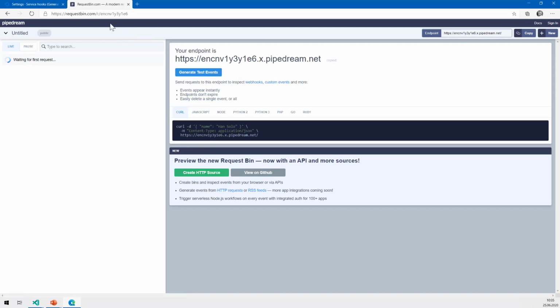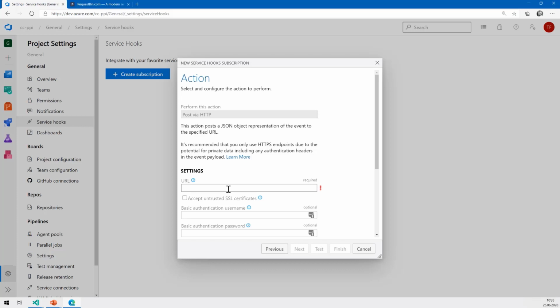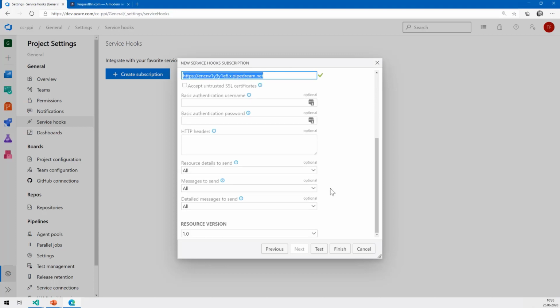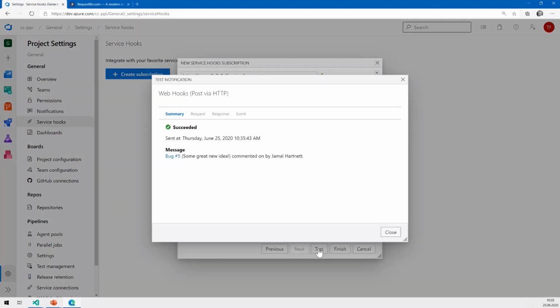And I'll copy that endpoint URL, go back here, put it in. If I wanted to, I could accept untrusted SSL certificates. So if this is something where you have your own self-signed certificate, that is something that you would enable. In this case, I don't need it. I can do authentication. I could add specific HTTP headers. And in here, I can define which resources we want to send. For now, we'll keep the defaults, but we'll play with that in a second. But I'll just go right ahead and do a test.